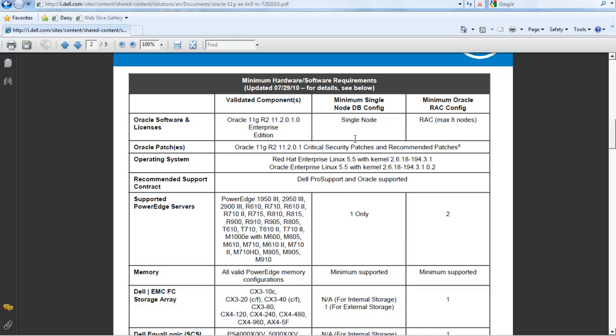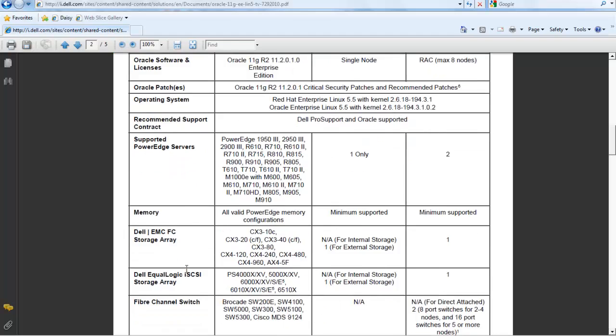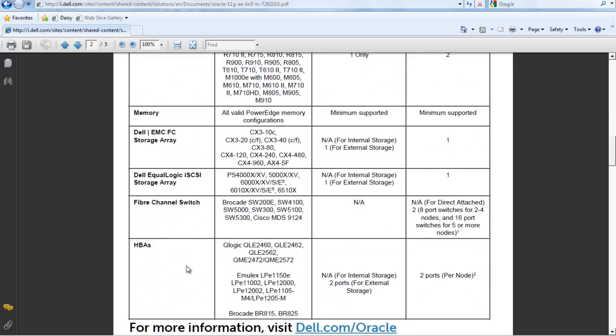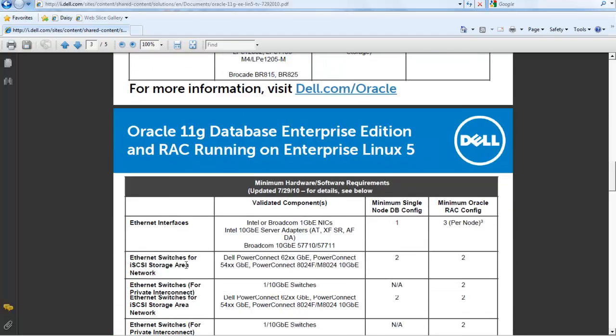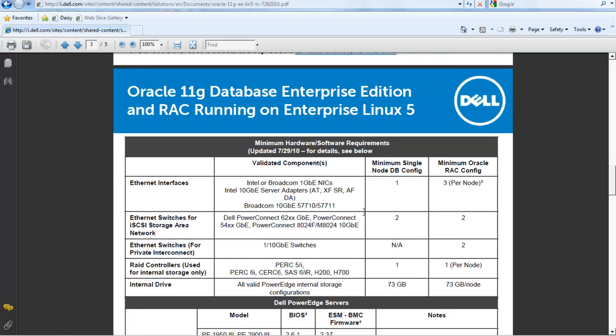As you can see here, there's a single config minimal requirements, and then in the column to the right of it, it has the minimal Oracle RAC configuration requirements. You'll see items such as software licenses, operating system, supported Dell platforms, memory configurations, and storage platforms.